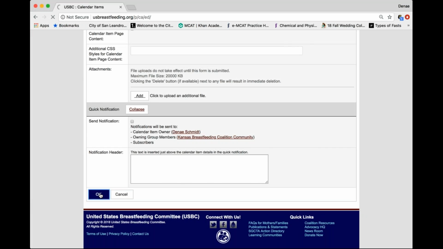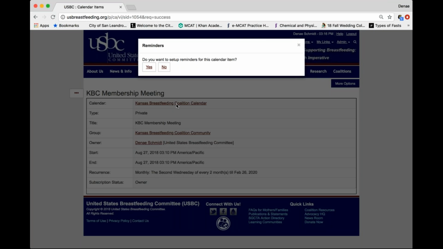We'll click OK. And the first thing that pops up once you click OK is asking if you would like to set up reminders for this calendar item. So the great thing about this is once you set up the reminders, you will not have to send out reminder emails manually. The system will automatically send an email to your members about the meeting with all of the information that you added into the meeting invitation or calendar item.